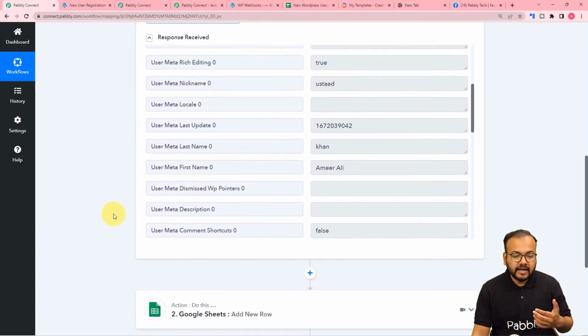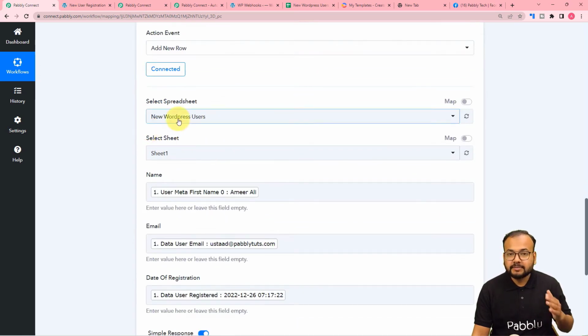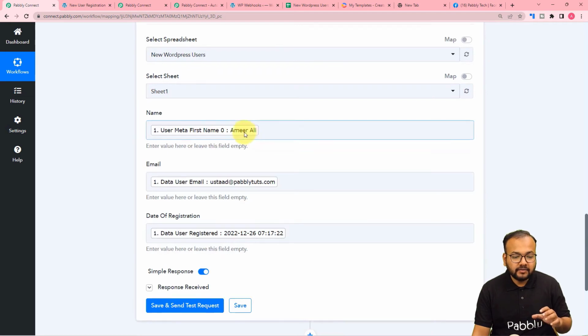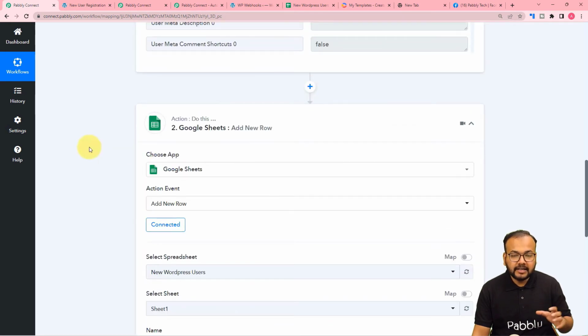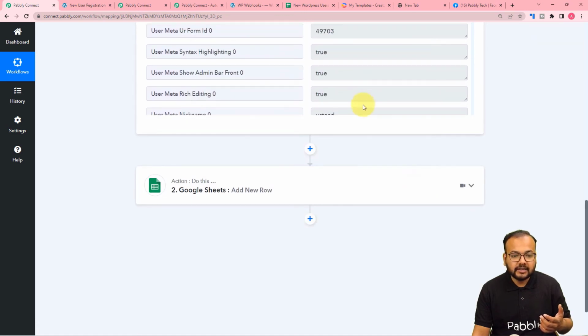Okay, so after that, you have to connect Google Sheets here in this action step, and you have to select the action event as add new row. Then you have to select the spreadsheet's name where you want to save the details. After that, you have to select the sheet's name, and then you have to map the data you have received from the first step. Okay, this test data that you have received.